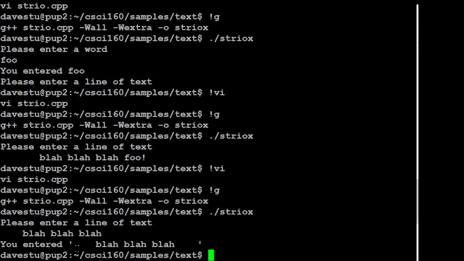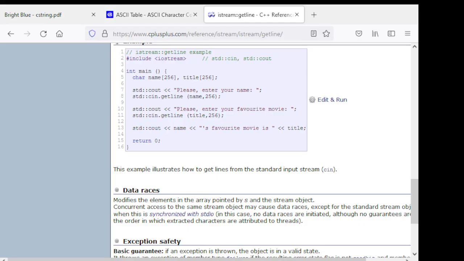And there we go. You entered, and you can see it grabbed the whole line, grabbed the spaces, grabbed the blah blah blah, grabbed the spaces, and then stopped before the new line character itself. So we can go through and get lines of text if we want. We can get individual words if we want. We can get individual characters if we want. Lots of different options for playing with our input and output.